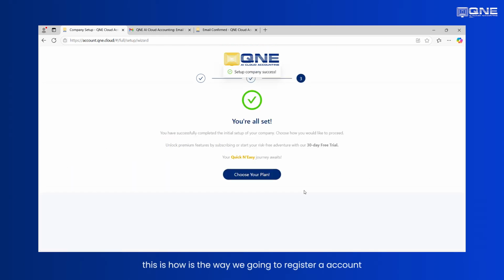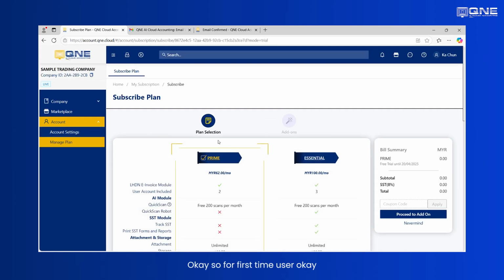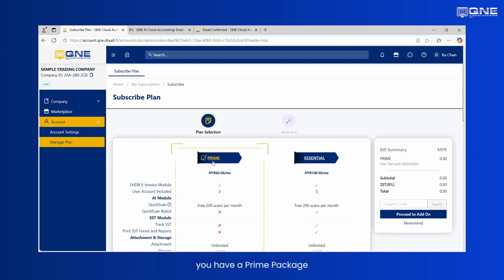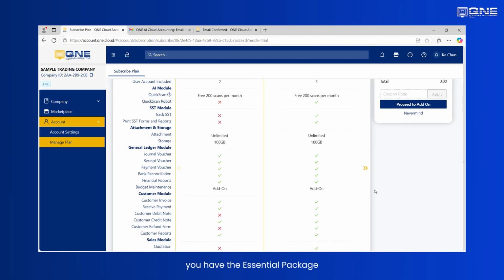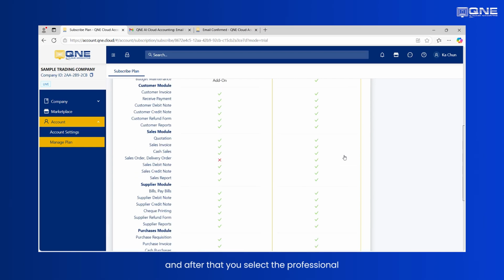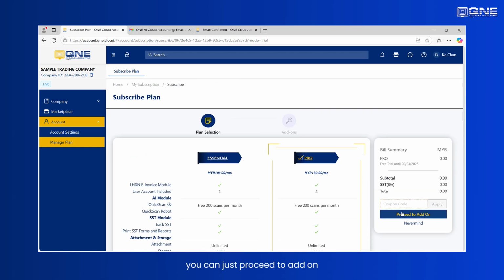Okay, this is the way we register an account and create a database for your own company. Once you have created the database, we can move on to choose your plan. For first time users, you can try to select any plan. From here you have the Prime package, the Essential package, and also the Pro package. For testing, you can try to select the professional package first, and after that you can just proceed to add on.